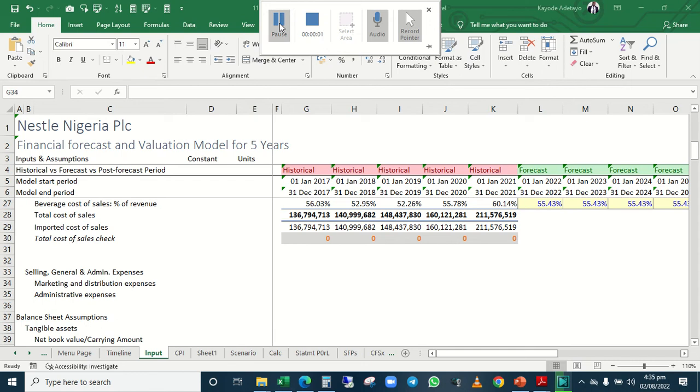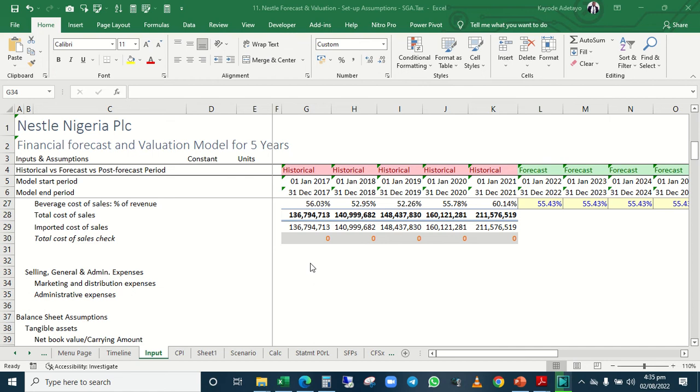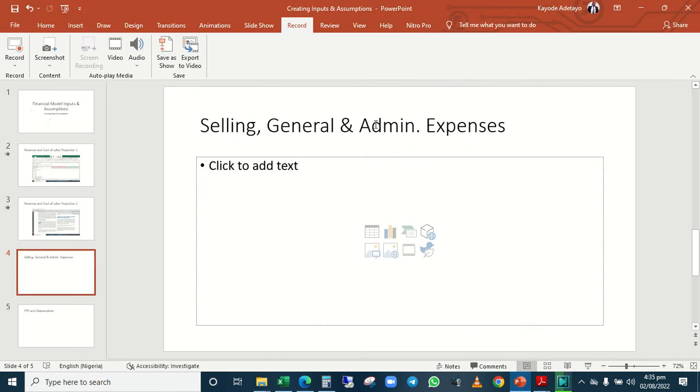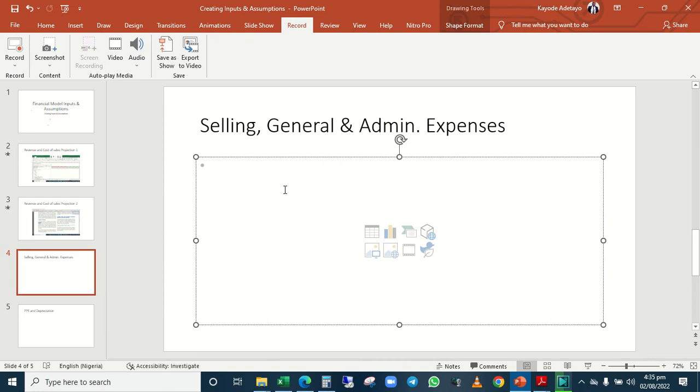Okay, so great. We are at it again. So today we'll continue where we stopped: selling, general and admin expenses. How do we forecast that going forward?